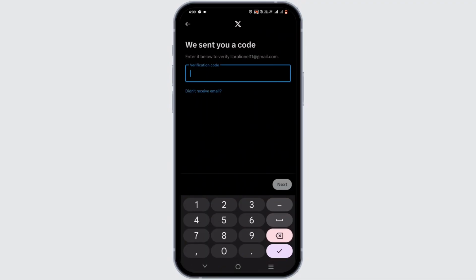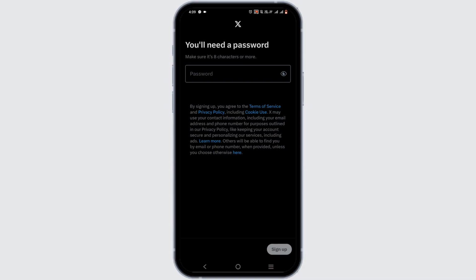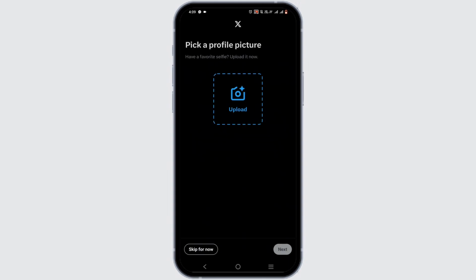Moving on, you have to enter a code sent to your email address to verify that it is really you. Once you enter the code, select Next. Now enter a password. Make sure it is 8 characters or more. Then tap on Sign Up.